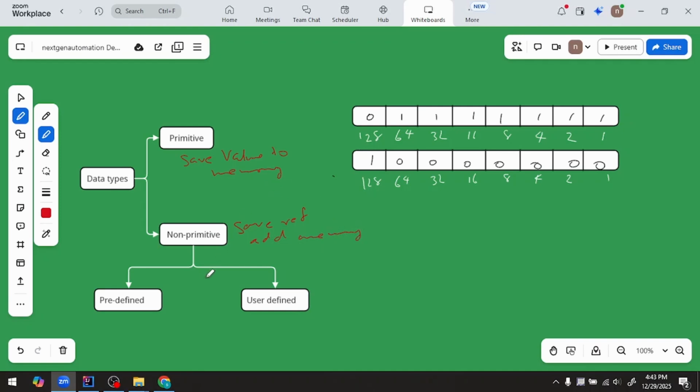If we take non-primitive data types, there are predefined data types like array and string. Integer also is a non-primitive data type. So not int, right? Int is a primitive data type. Integer is a predefined non-primitive data type. Other than that, you can also consider user-defined data types, which are non-primitive data types.